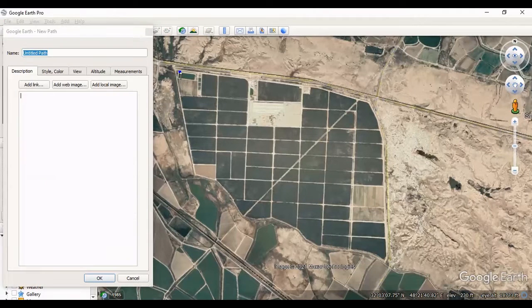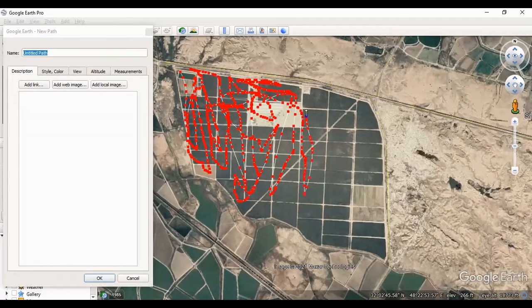I select a small agricultural field and I want to make a polygon, a path on a section of the field. If you add more points on the field, your DEM file will be more precise. I try to cover all of the field and add more points. The border of the field should be covered.